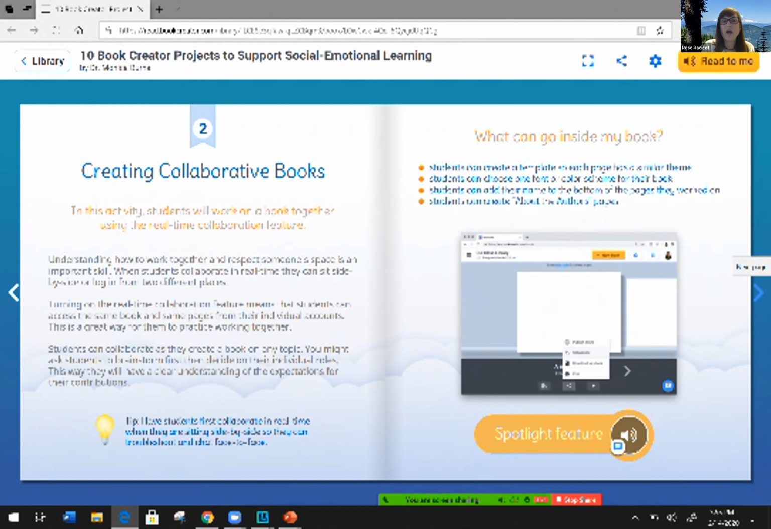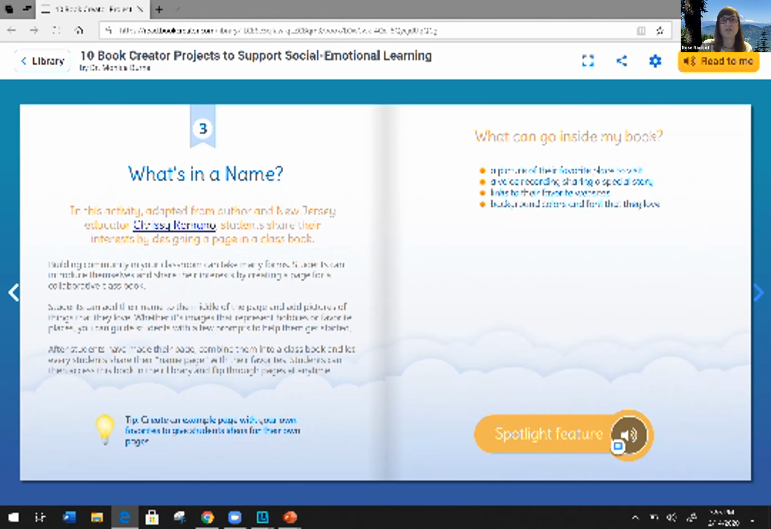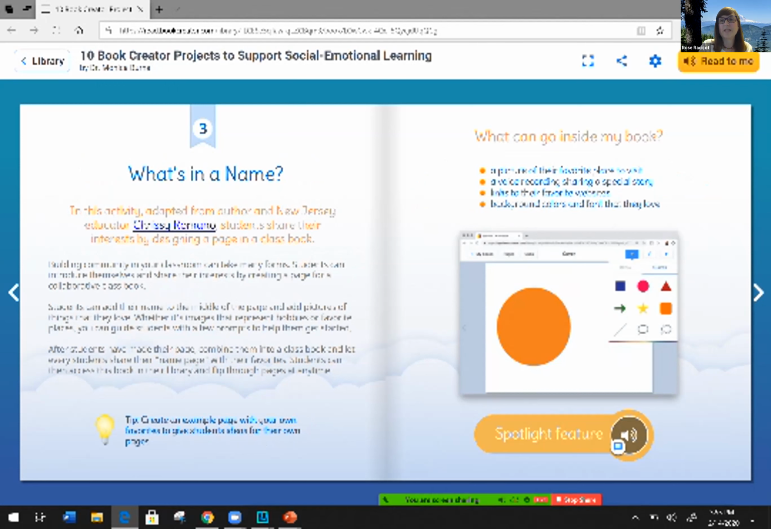Let me keep going. But the cool thing about collaborative books is that you can create them with students. So right now during remote learning, this is a way to connect students socially where they can actually collaborate on one project by doing it online together. I haven't actually done this collaborative book yet, but it's pretty cool that she gives you some nice instructions on how to do it. What's in a name?